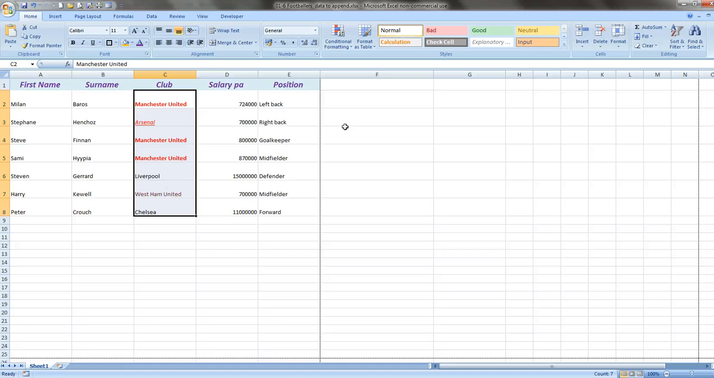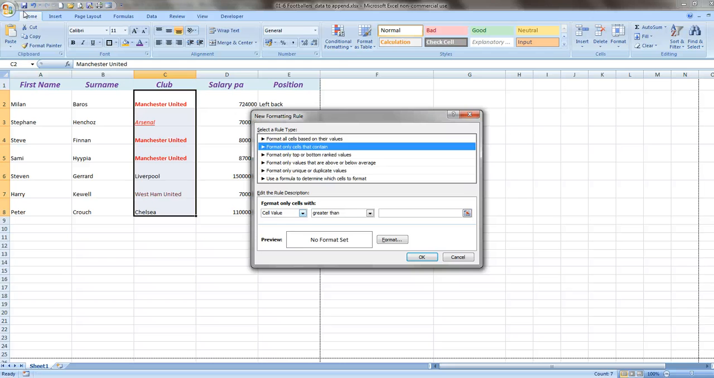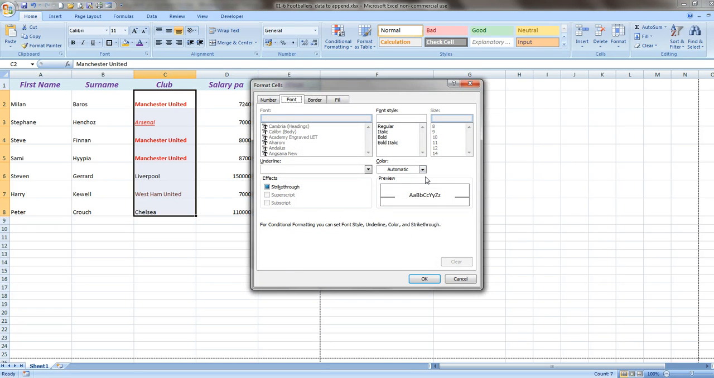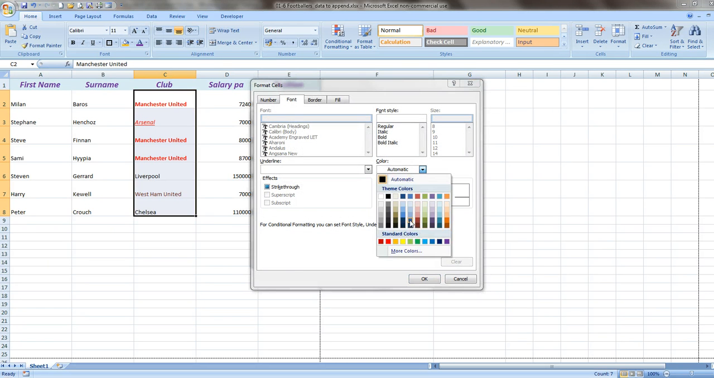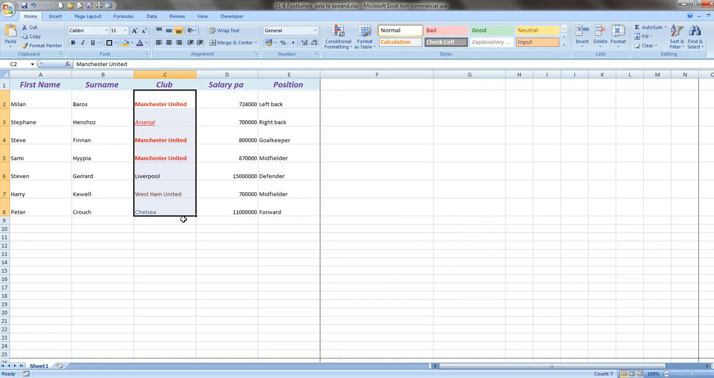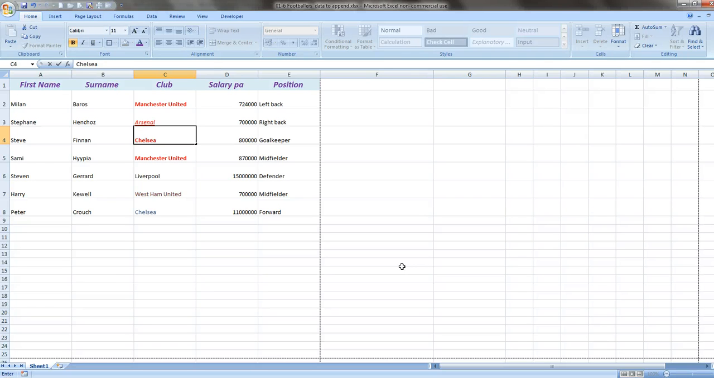And then again, having those highlighted text still there, I'm going to add another one on for Chelsea and make that blue. Clearly there's a lot of other colours and things that you can pick, but what I want to show you now is that if I make that player, he doesn't play for Manchester United anymore, he plays for Chelsea. As soon as I enter Chelsea, it'll change it to blue.